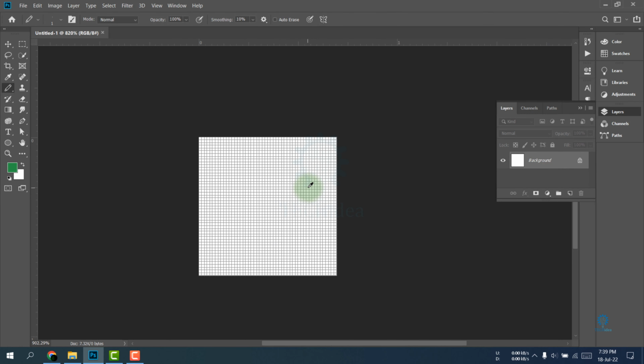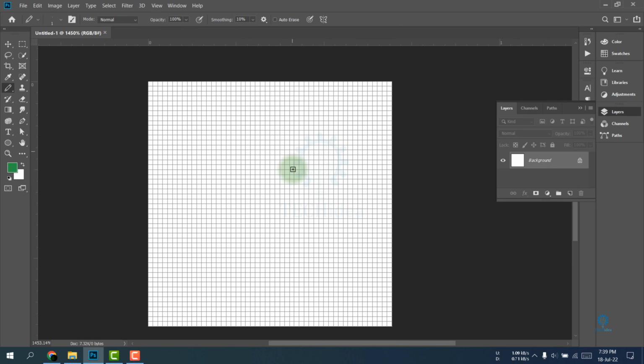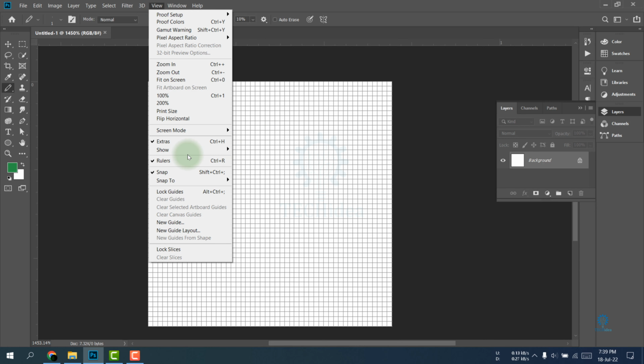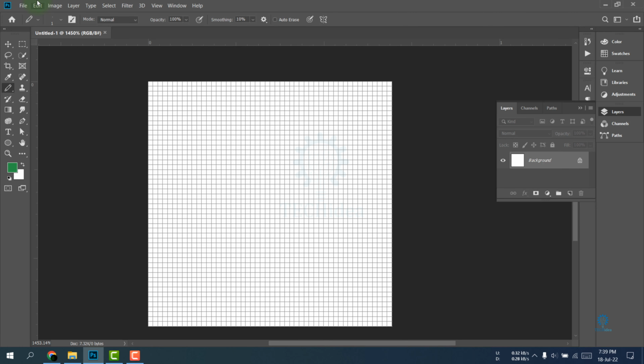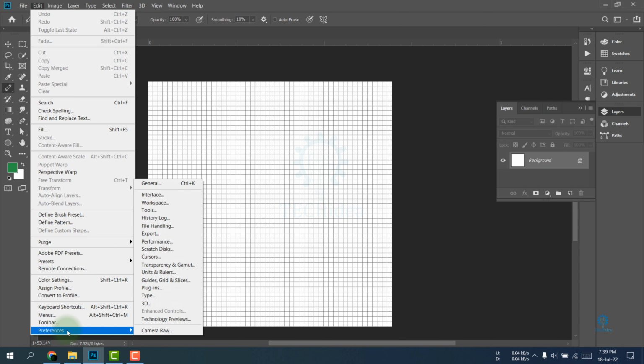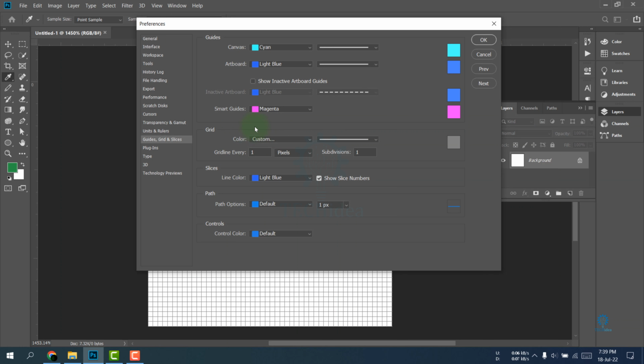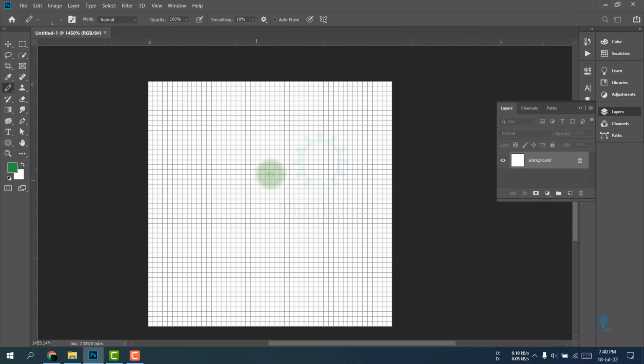Your artboard will be created like this. If your artboard is not showing like this, just go to View, go to Show, and turn on the pixel grid and the grid. Then go to Edit, go to Preferences, and go to Grids and Slices. Change the grid every to 1 and subdivision to 1 and make sure pixel is selected. Then click OK. Then your artboard will look like this.